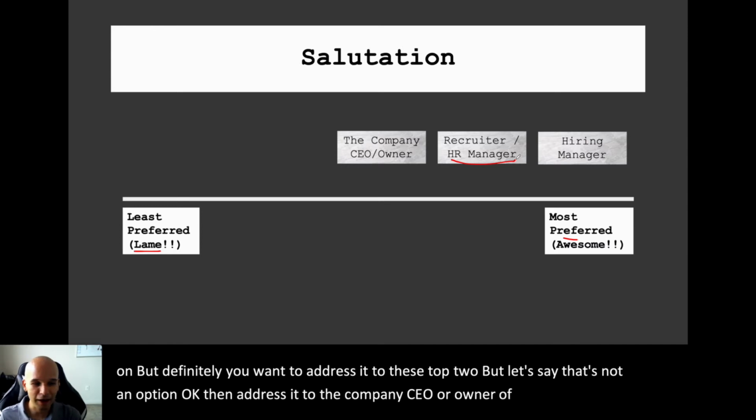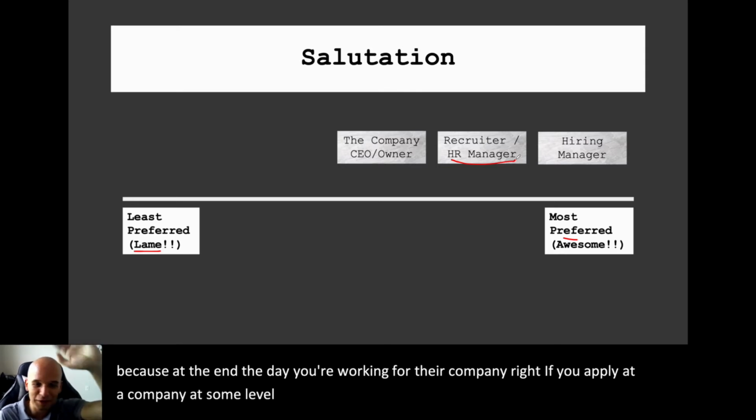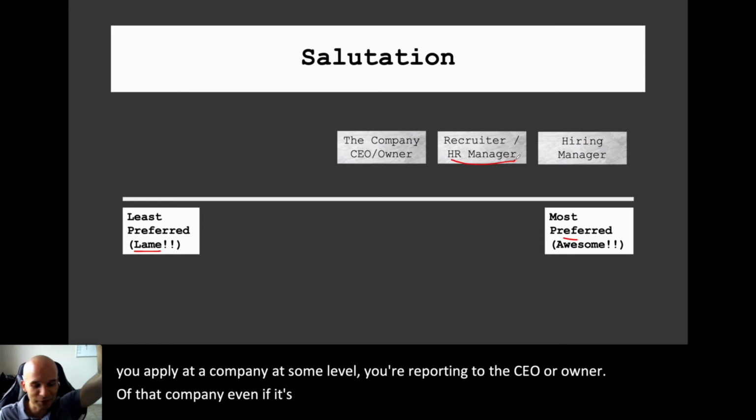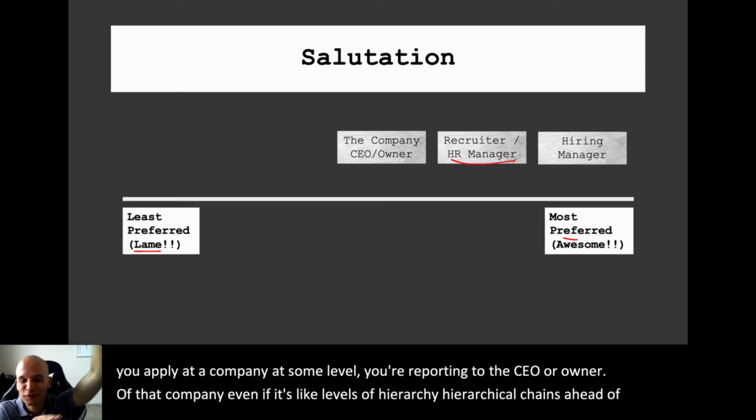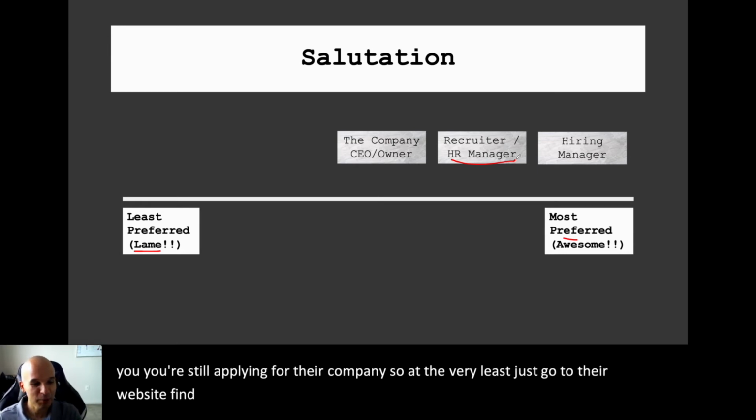Because at the end of the day, you're working for their company, right? If you apply at a company, at some level, you're reporting to the CEO or owner of that company. Even if it's like multiple levels of hierarchical chains ahead of you, you're still applying for their company. So at the very least, just go to their website, find out who owns the company, put the owner's name on the cover letter. Because it's their company.